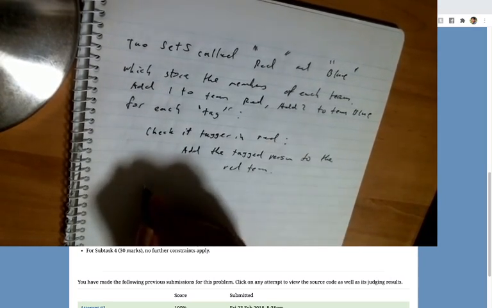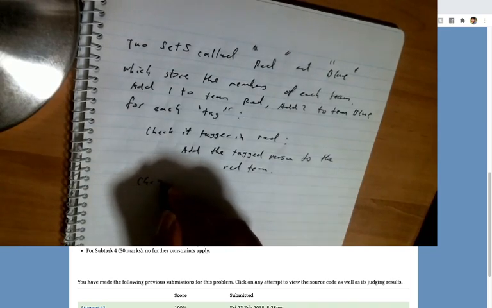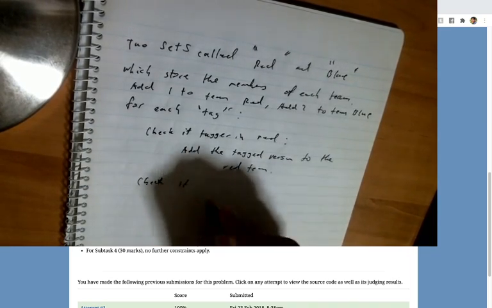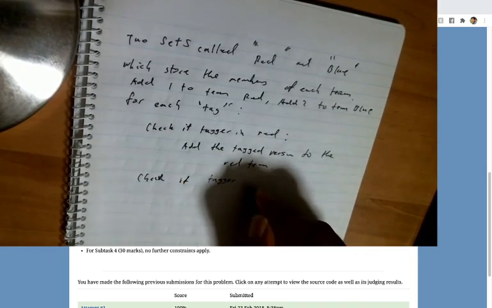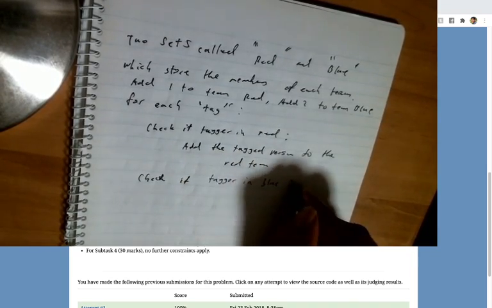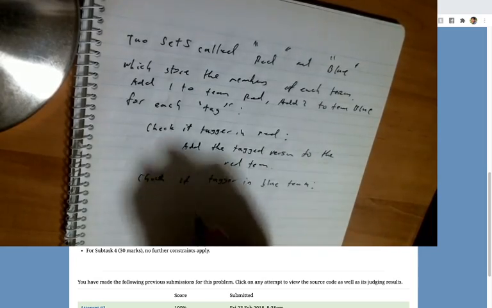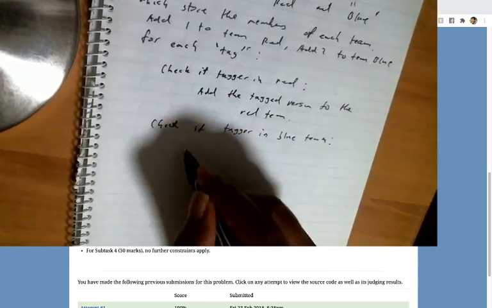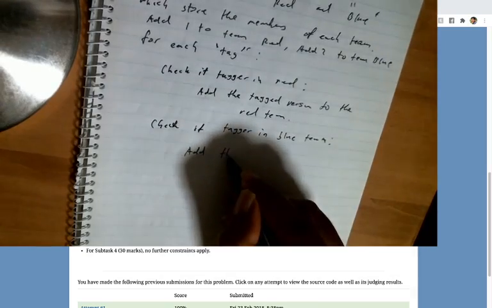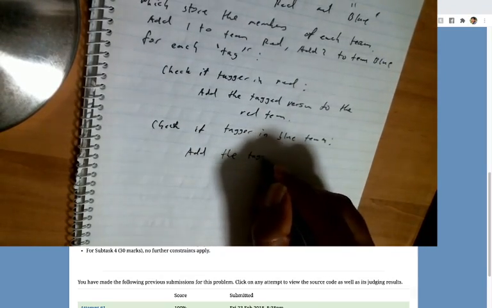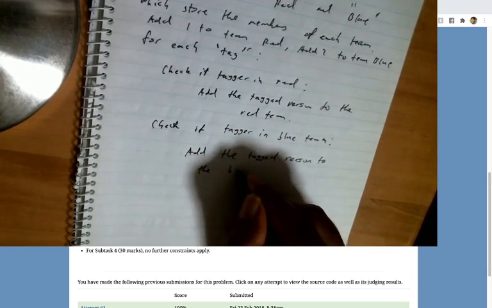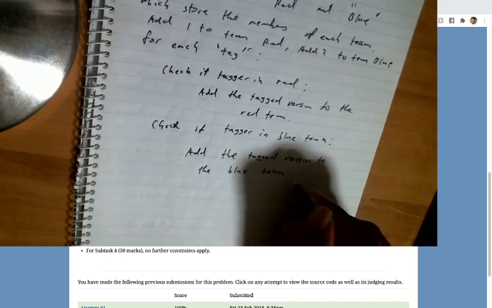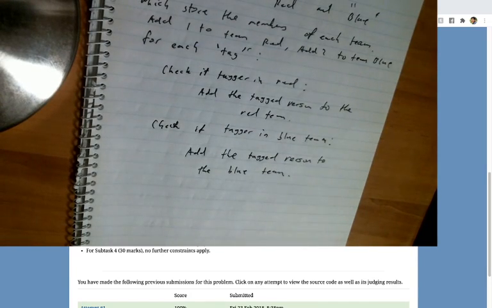We can also, if that's not true, check if the tagger is in the blue team, and if it is, then add the tagged person to the blue team. Simple, right? All right, let's implement that.